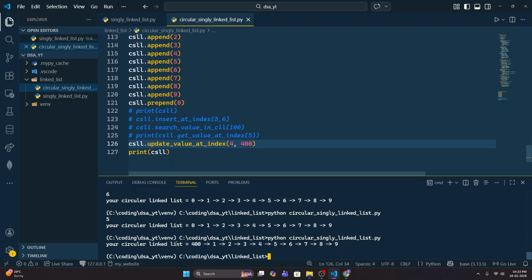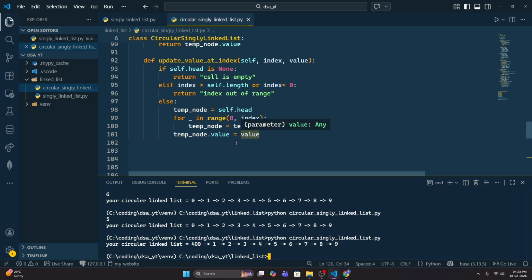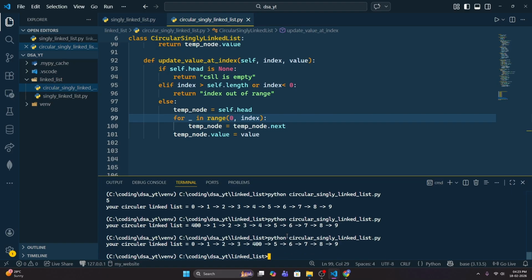So it just updated the initial one. So let's see where we went wrong. So in the range, okay, we have in range 8. That's right. I have a lot of typos. Let's see if it is working. Yeah, and it worked well.